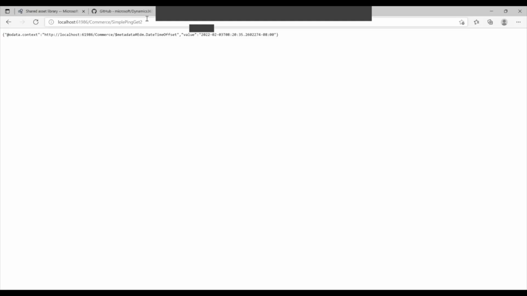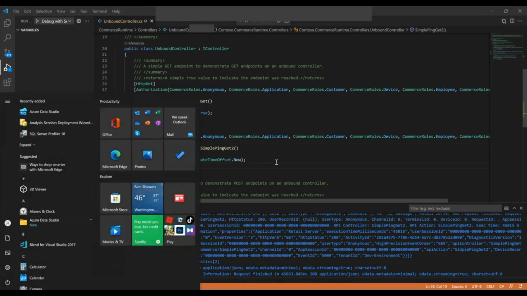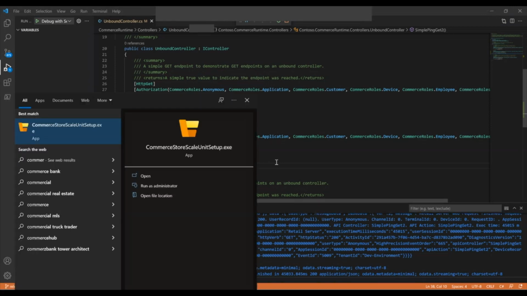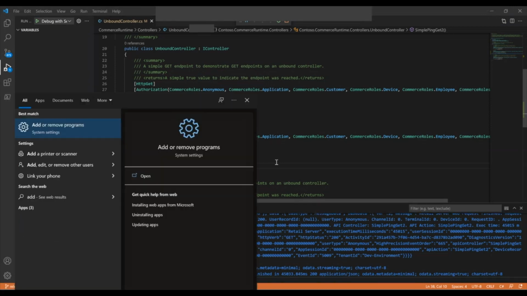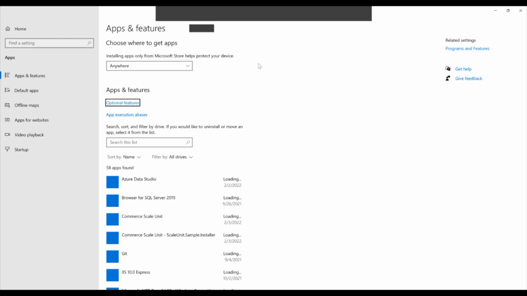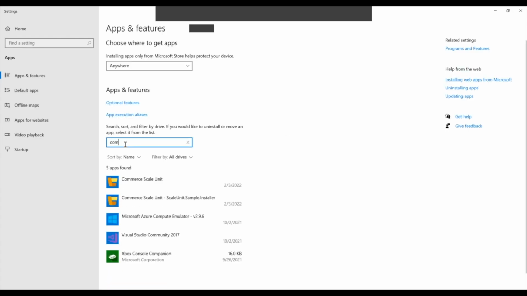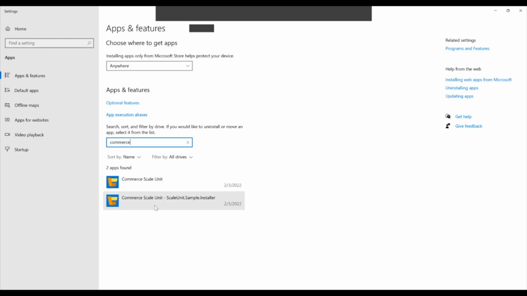So we have just modified the extension. Now let's see how this looks in Remove Programs, how all this is seen. If I type this commerce, this is a quick, easy way to find it. We see two installed products: the scale unit base installation, the one which you downloaded from LCS, and this one that we just built in front of you by using Visual Studio Code.